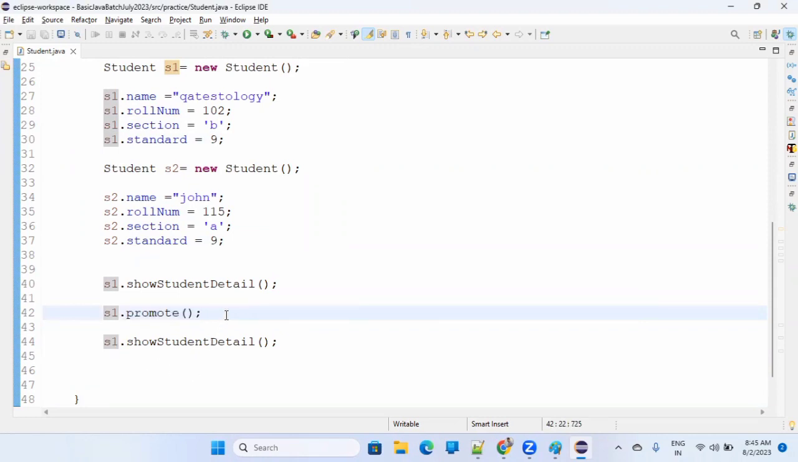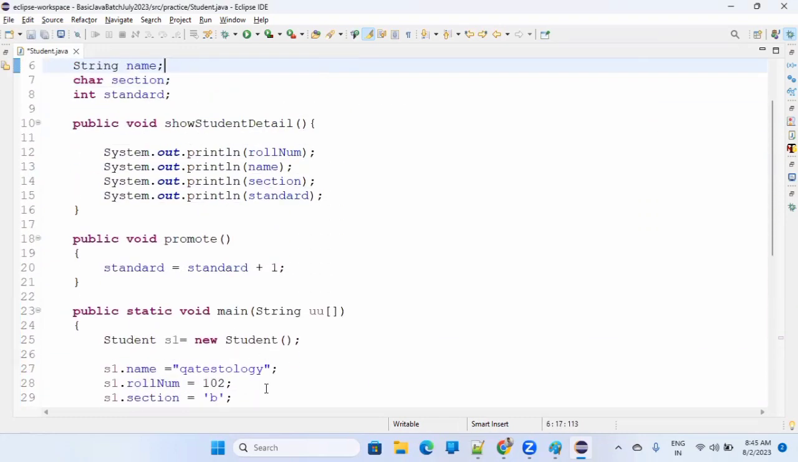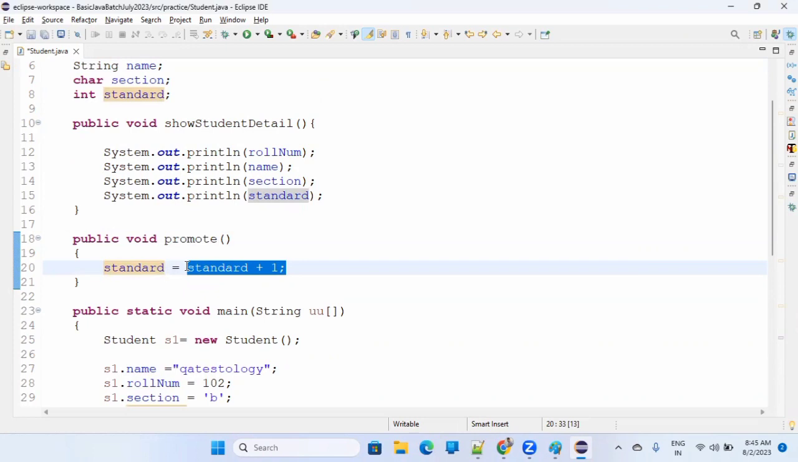This is not the definition. What we call this is function call. So you can create a function which is simply promote, okay? And you want to change the value. So you want to add 1 to the standard and reallocate it to standard. It's very simple. So you are saying x = x + 1, something like that, or standard = standard + 1.